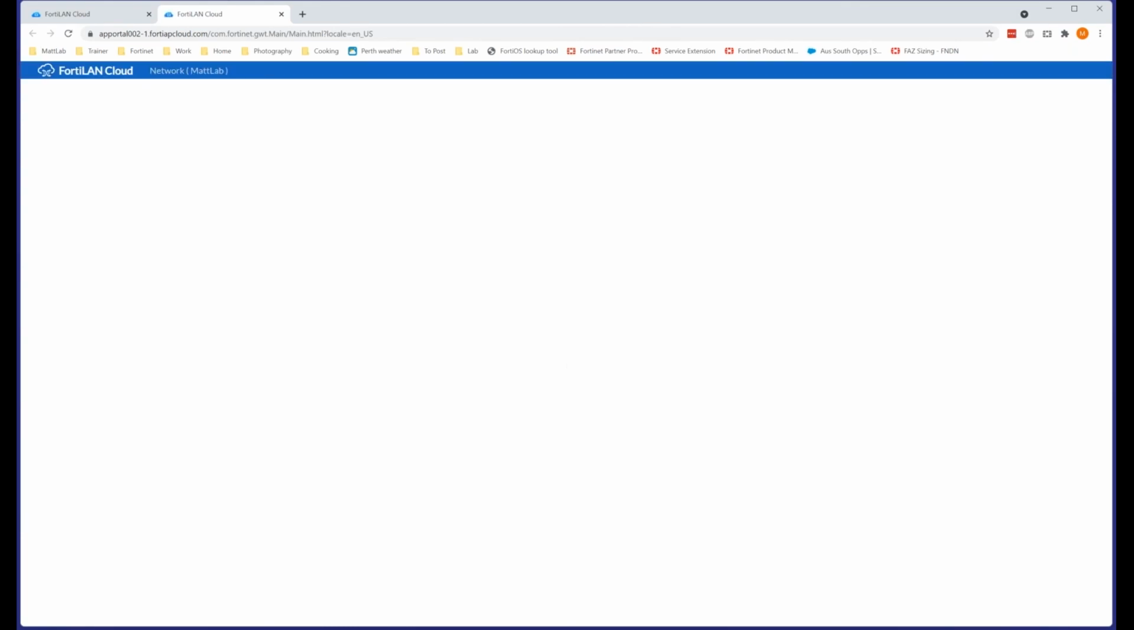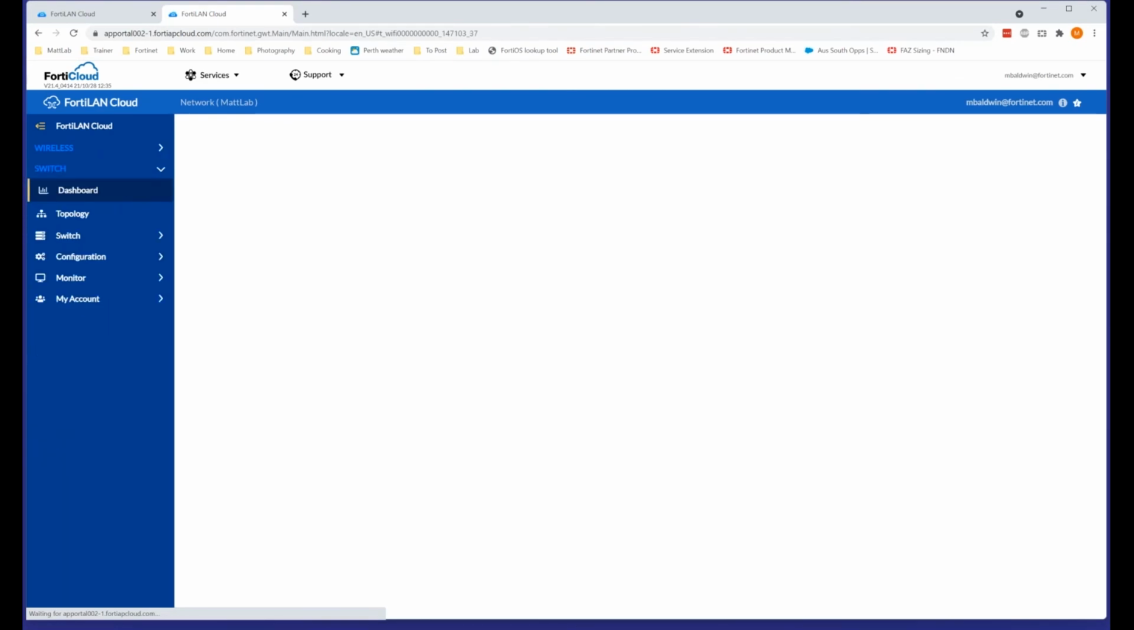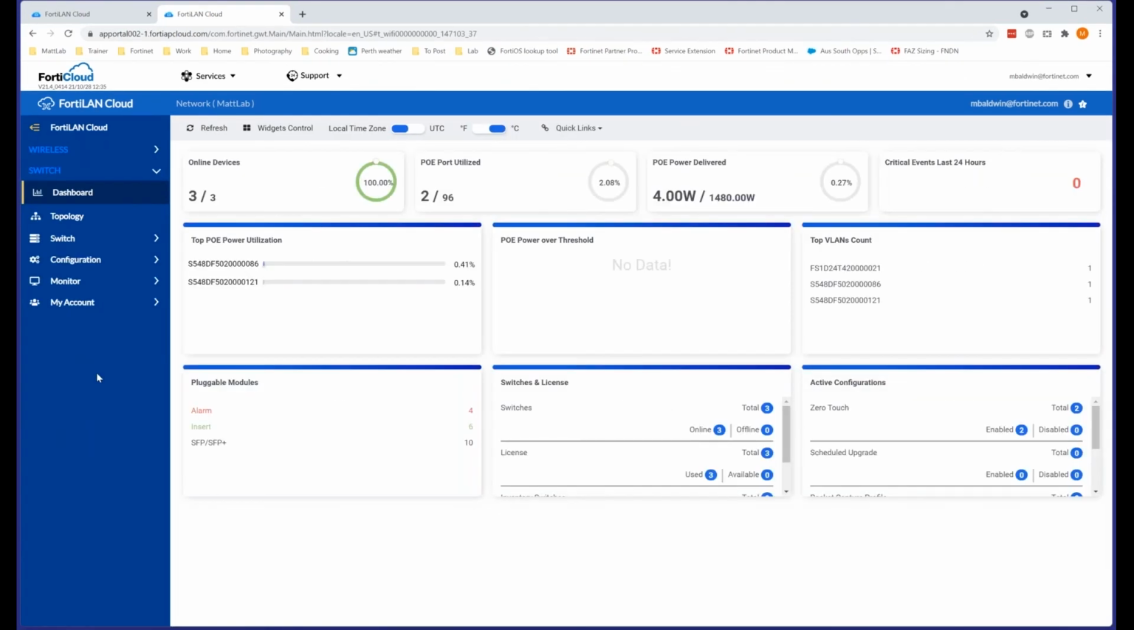We're going to jump into my site, so my MATLAB site. Jump to switches, and we'll see our dashboard. So we'll see, yes, everything's online. Because this is a lab environment, I've only got 2 PoE things plugged in, which happen to be Raspberry Pis. Running PoE, I can see my total power usage, I can see any critical events, any alarms, nothing real exciting on the dashboard.